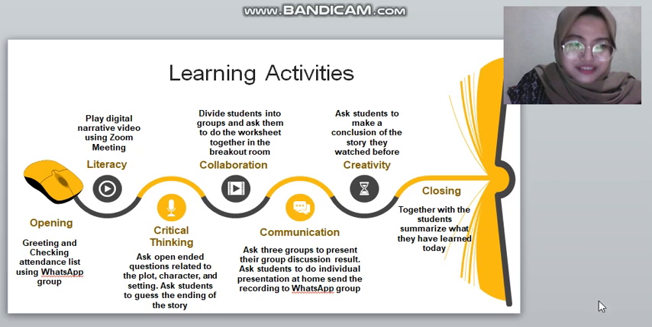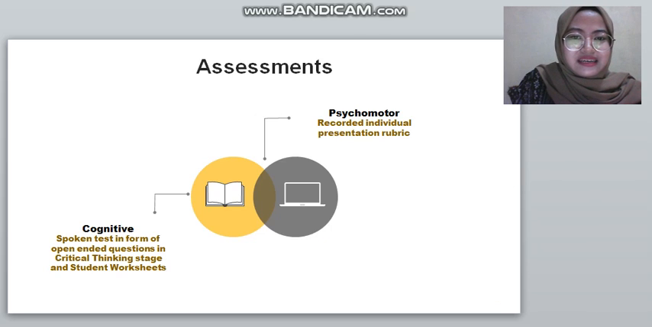And the last one, for the closing, the teacher and the students together summarize what they have learned in that meeting. Okay, that's for the learning activities. And the last one is assessments. Here, I choose 2 kinds of assessment. The first one is cognitive and the second one is psychomotor.